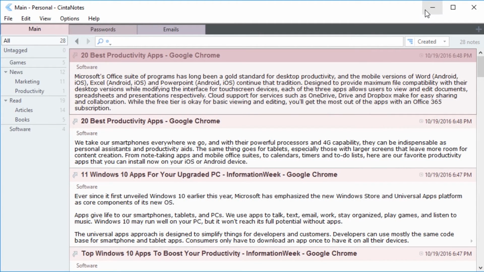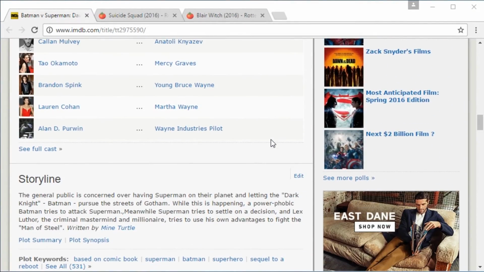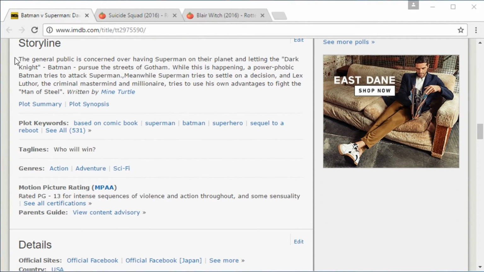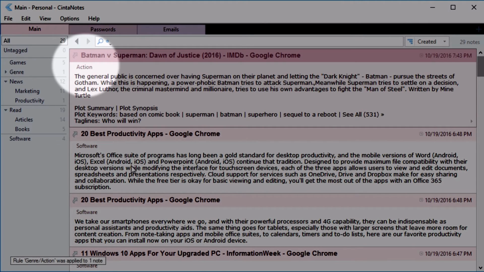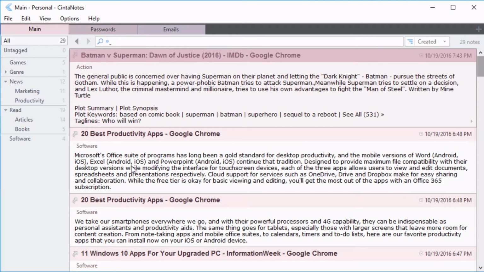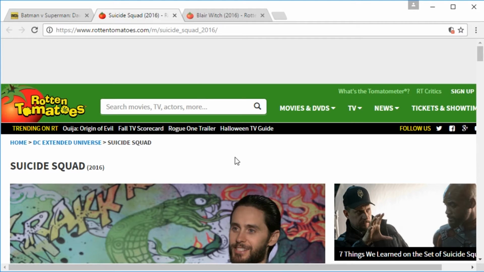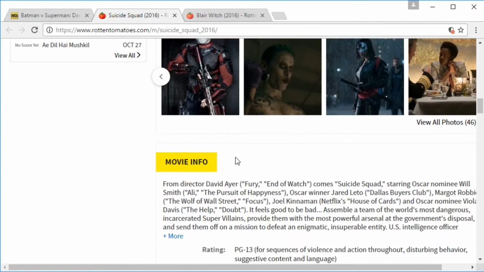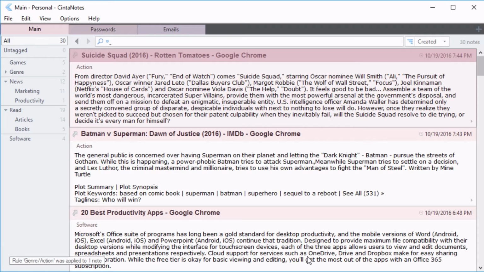Now, each time you clip action movie reviews from IMDb or Rotten Tomatoes, they will be marked as action movie in your movie notebook. There you go. As you can see, the note has been properly tagged. Let me show you that it works for Rotten Tomatoes as well. See, worked just as expected.